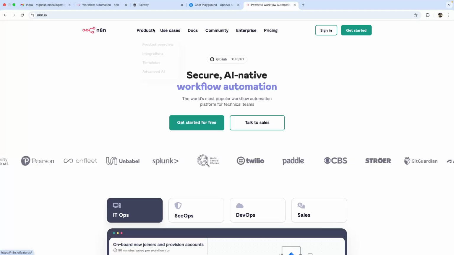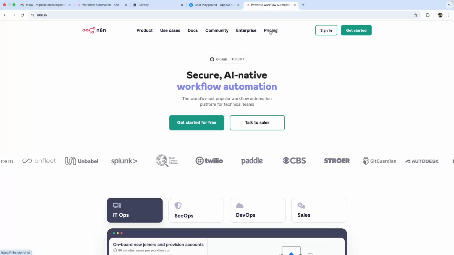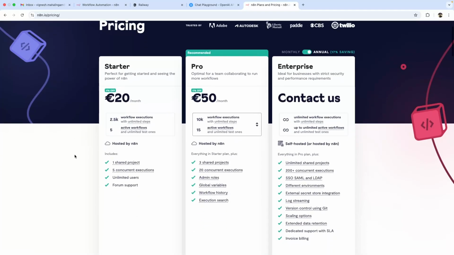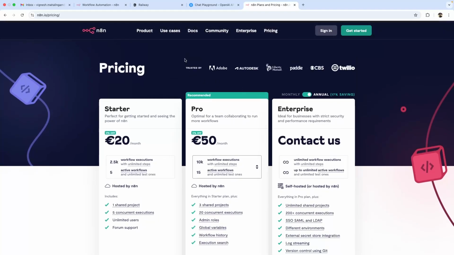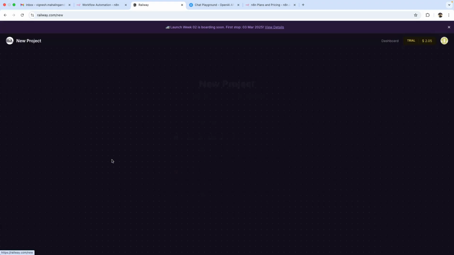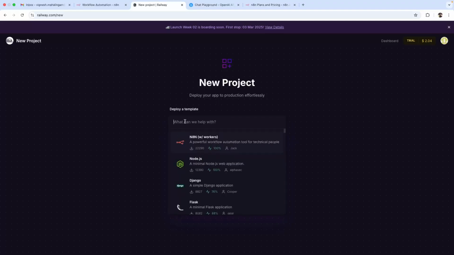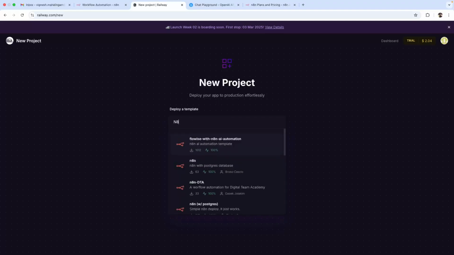For this, we are going to use N8N. As you can see here, they let you self-host your own N8N, or you can go to their website and get one of their hosting plans. But for the purpose of this video, we are going to use our own self-hosted N8N on Railway. So go to railway.com and click deploy a new project. Then select deploy a template, and you can search for N8N.